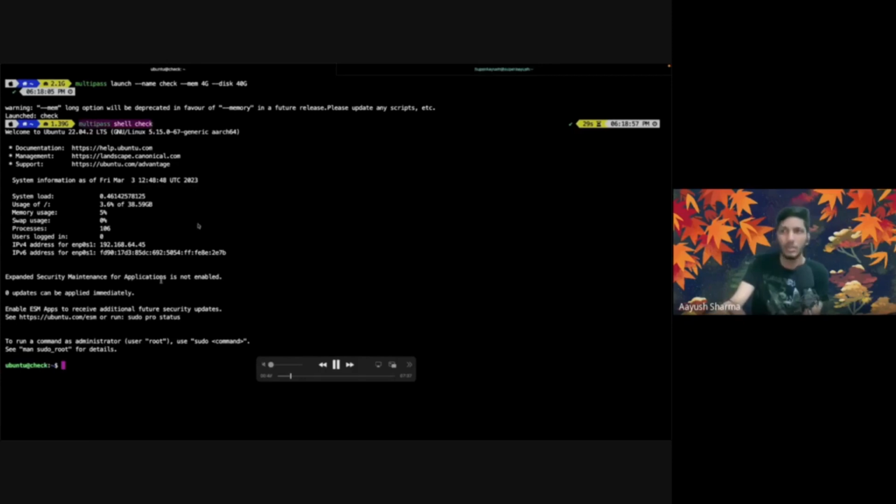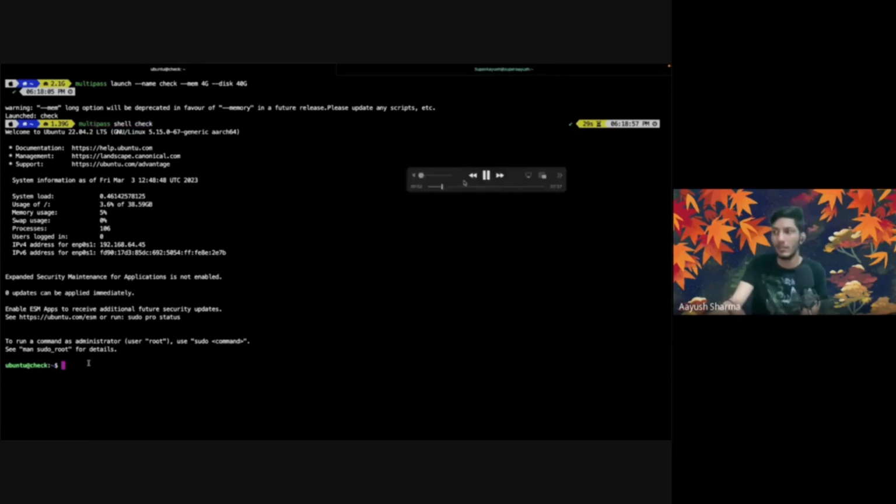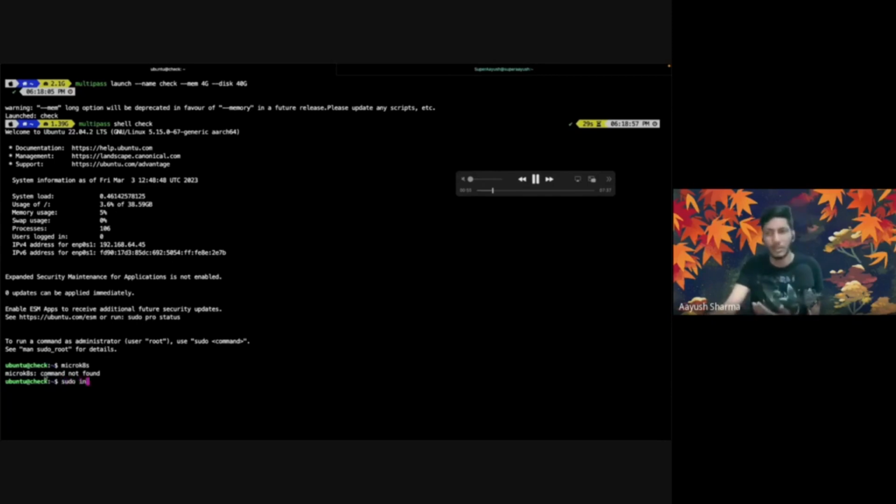So I am in the VM, and now I'll see if MicroK8s is working or not. I'll just hit microk8s, and here you will see that MicroK8s is not installed. So we have to manually install it. We'll run sudo snap install microk8s with the classic option. The classic version allows you to both edit and read into the VM or the MicroK8s node. After this, it will start installing.